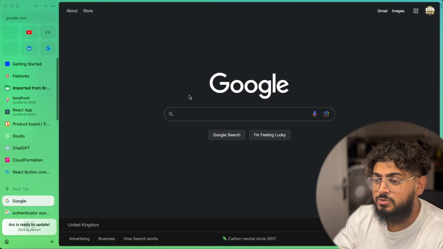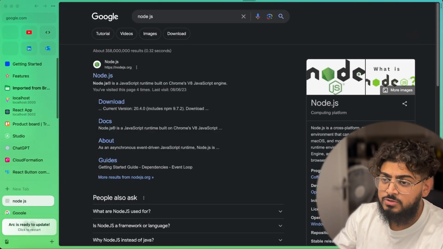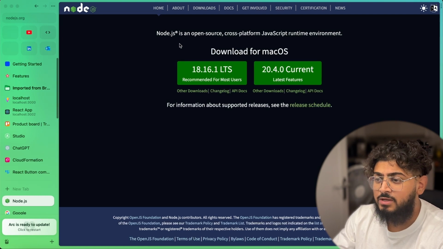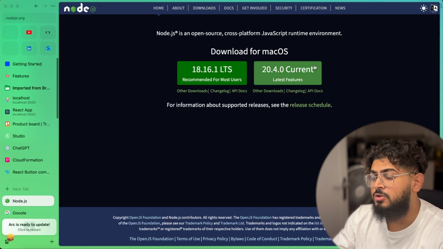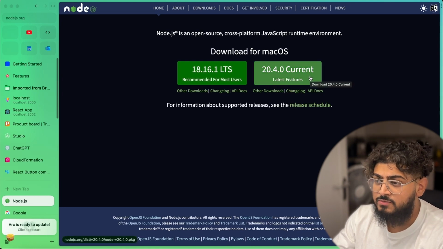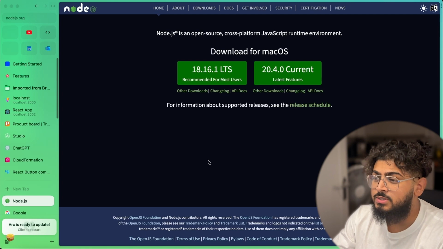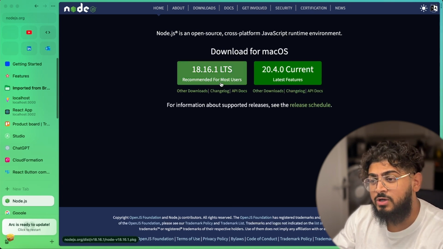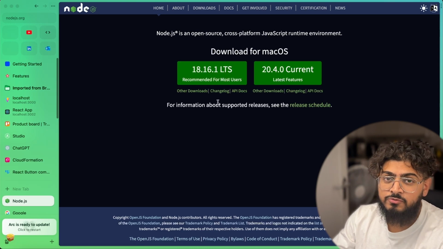The first thing you want to install is Node.js. So just go ahead and type in Node.js in Google. You can go to their download page and just go ahead and click the recommended for most users. If you want the latest and greatest, then you can go ahead and download the latest version, but most companies won't be using that as it takes some time to get widely adopted. So going for the recommended version is probably the best option for most people.